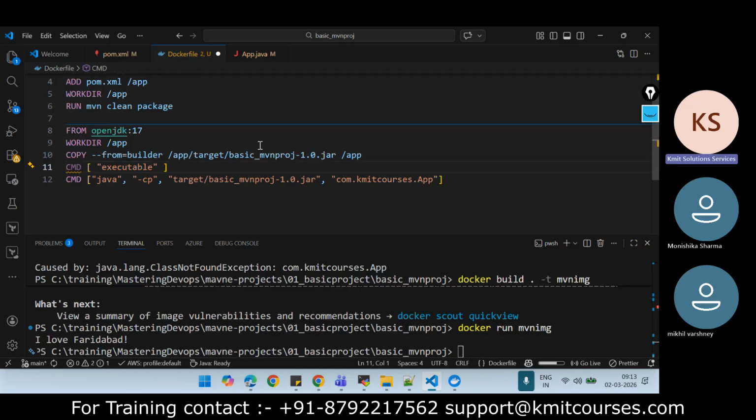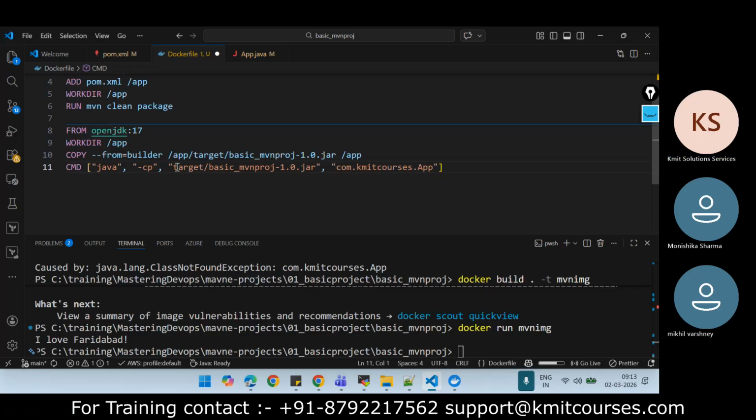We will use the same command, right? Java CP. So what we are doing is copying from builder the target app under app. This is the jar file. And first let me execute this, and then we will see whether we are getting the same output or not.